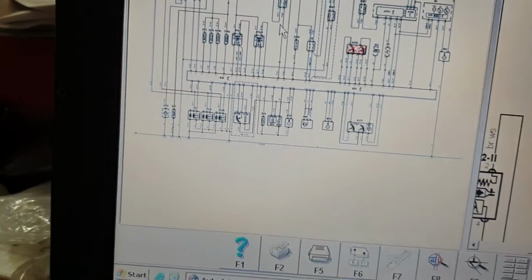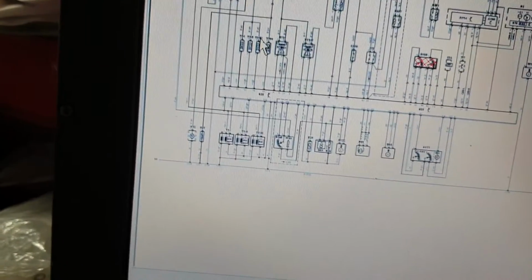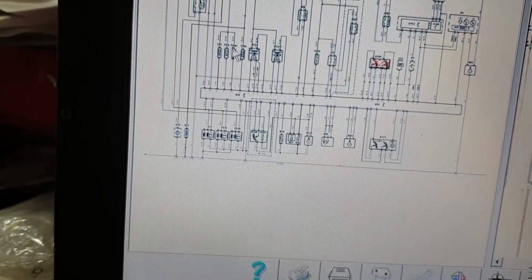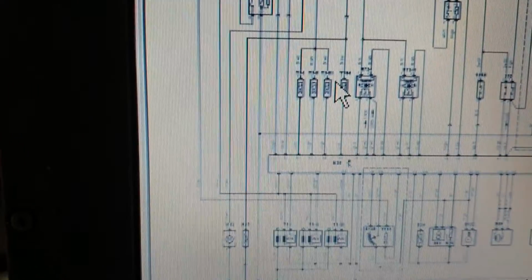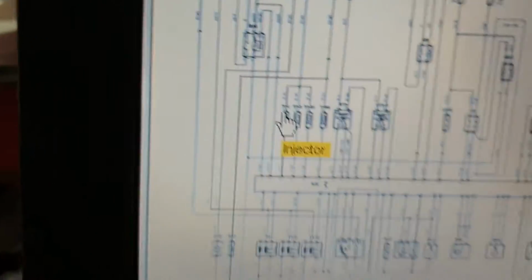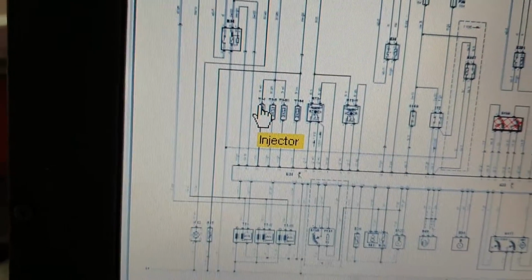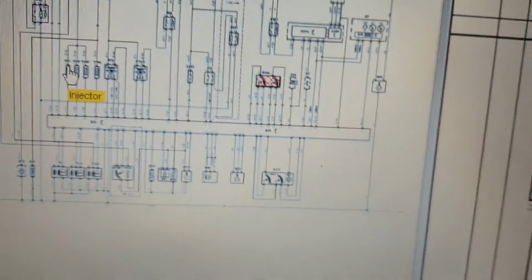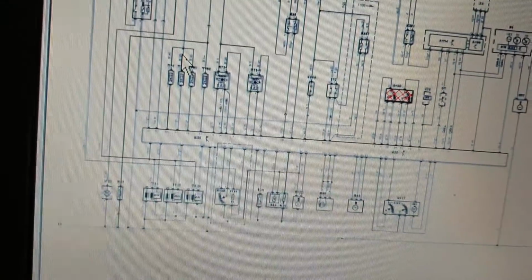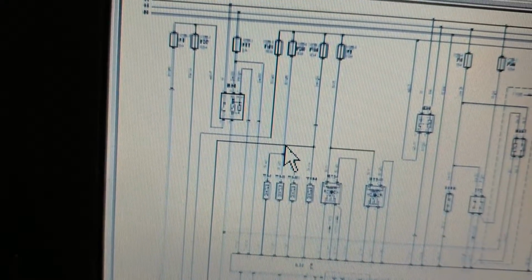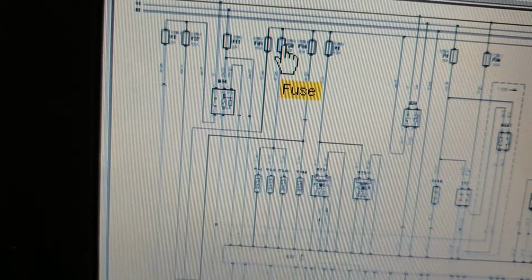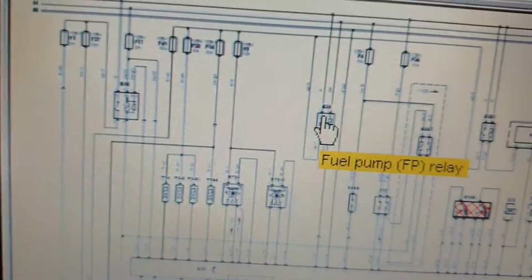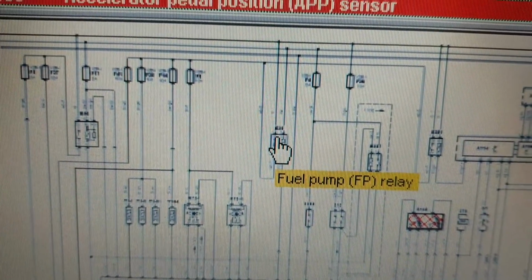Okay, as you can see, this is the wiring diagram for the injector or fuel injector. So as you can see, this is injector number 1, which we are going to investigate, and this is the fault code showing about this injector. So as you can see, the power supply of the injector is supplied through this fuse, and this fuse is fed by the fuel pump relay.